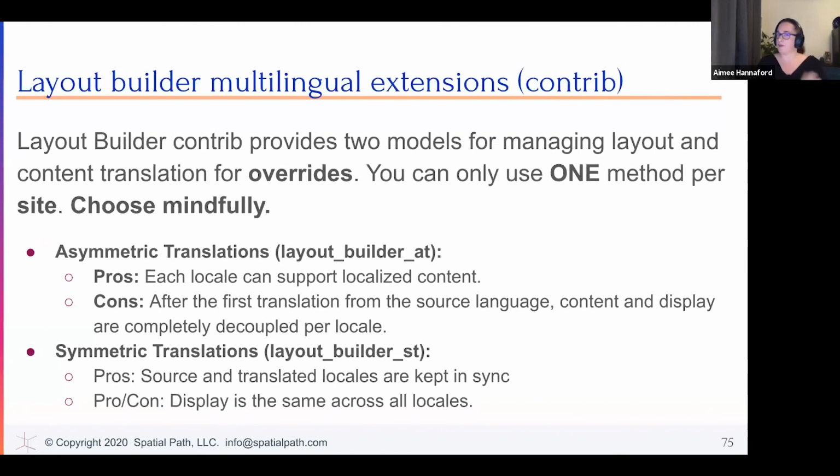So Layout Builder Contrib provides two models for managing layout for overrides, and you can only choose one per the whole site. Okay, so you can choose asymmetric translations, where each locale can support localized content. This is localized, not just translated. But after the first translation from the source language, you've forked your content. So there are challenges as you go through, like, what if my source language changed and I want to get some of that translated text through my translation management system and back into my other locale?